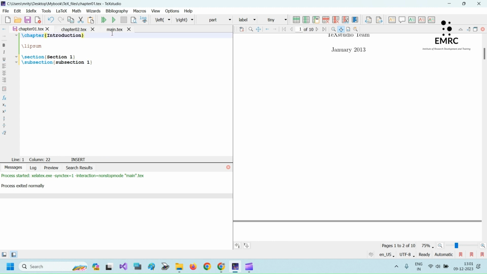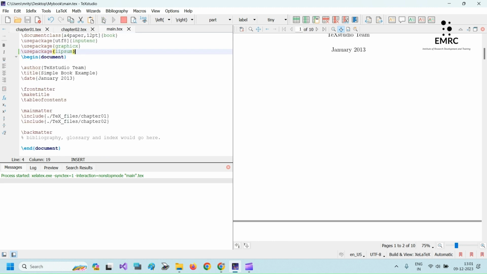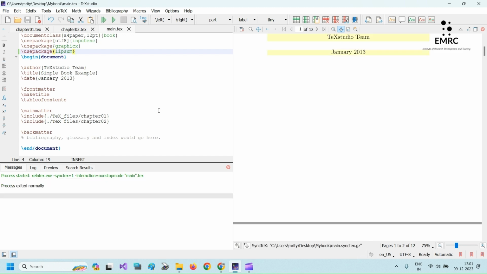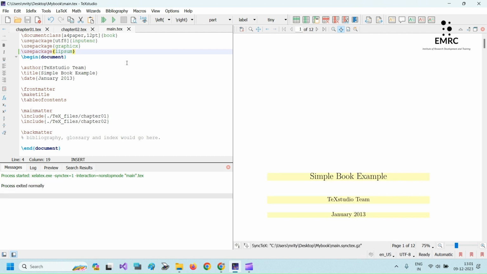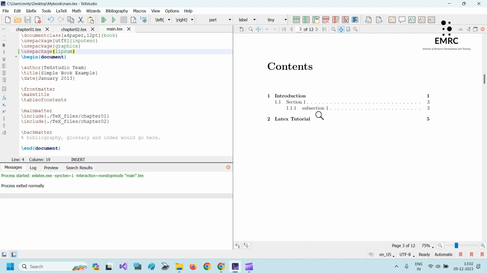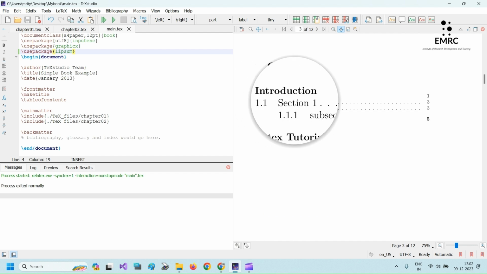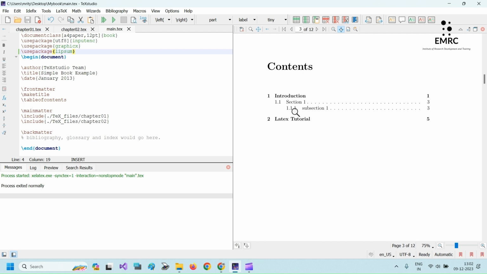Now if we compile this code, we can see these sections are included in this table of contents. In chapter 1, there is one section named 1.1 section 1 and then another subsection, 1.1.1 subsection 1.